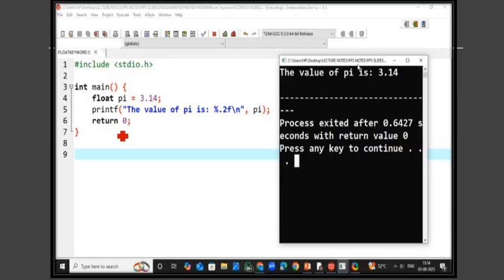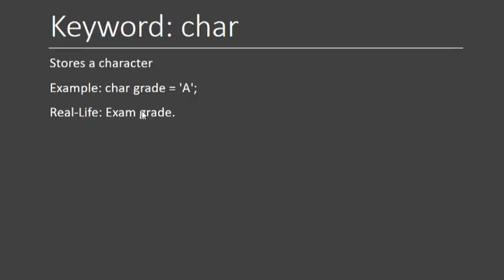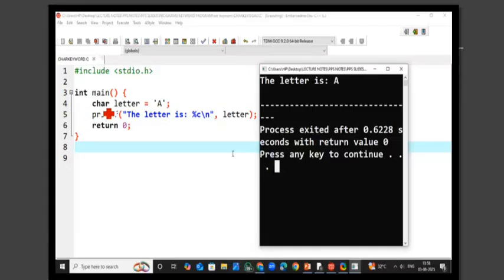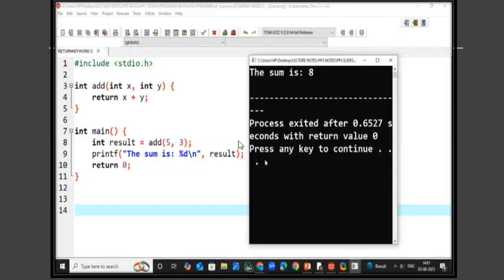There is a float. Float is a keyword which is used to store decimal values, only floating point values, into the variable pi. There is char, a keyword used to store characters, and char is a data type. The letter is a variable which has to store only character type data. And there is a function related keyword, int return.